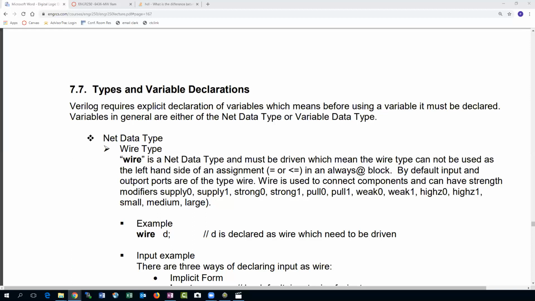Because wire does not have any storage ability, it has to be constantly driven to have a valid value, which means that it cannot be on the left-hand side of an assignment inside an always block, because an always block is not being executed all the time. Always is executed when something happens. So you have to make sure the left-hand side of any assignment in always is not wire, it is reg. But anyway, wire is used.